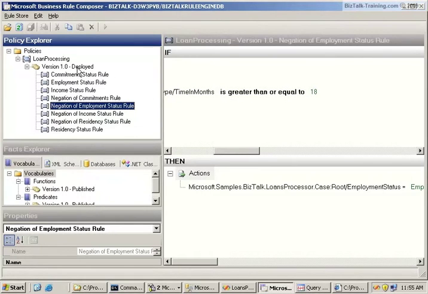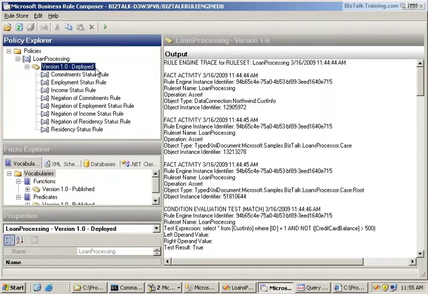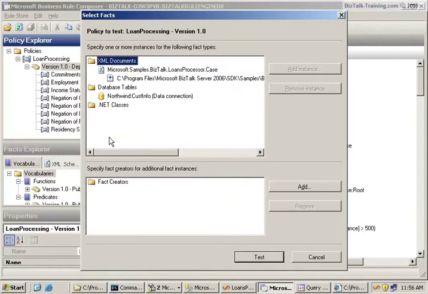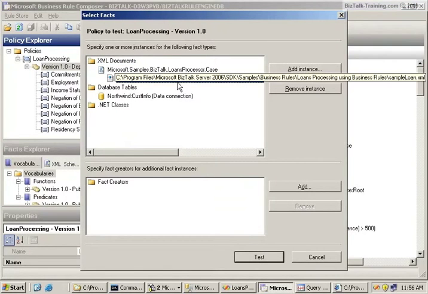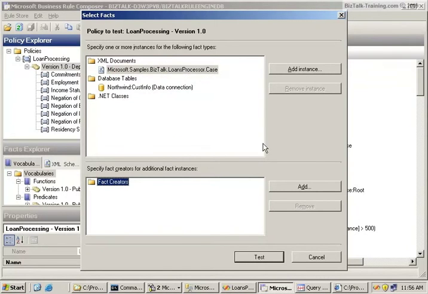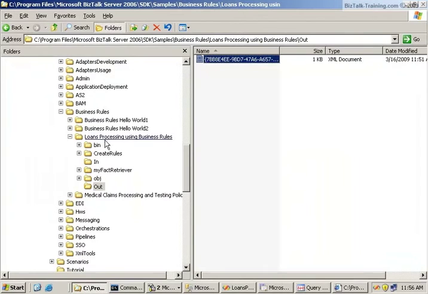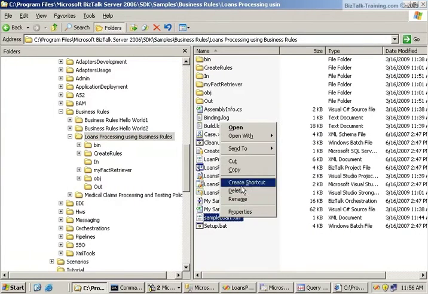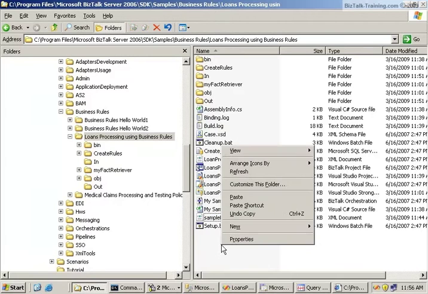So the basic purpose of this video was to show you here this test function. If you recall, we did a right click, we did test policy. That opened this screen. We added an XML instance. And what you could do now, for instance, is remove that instance, and we could go test with a different file. So let's take our sample file here, called sample loan, and let's make a copy of it and paste it.